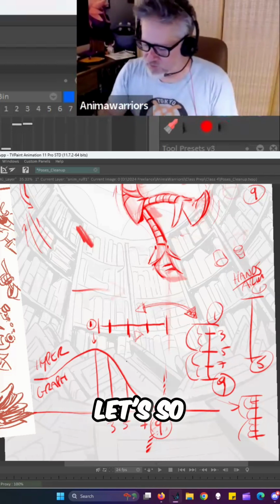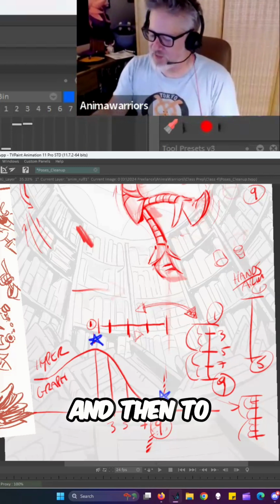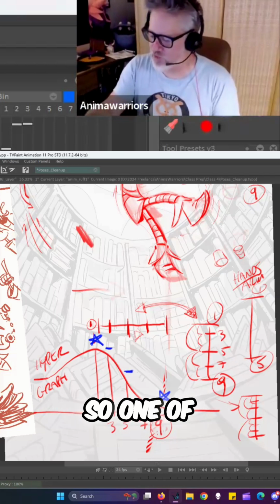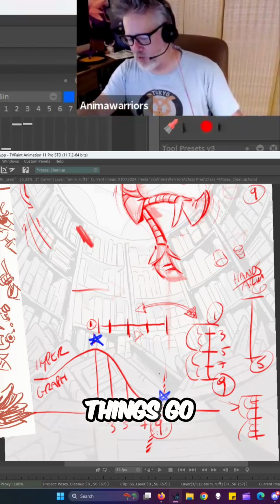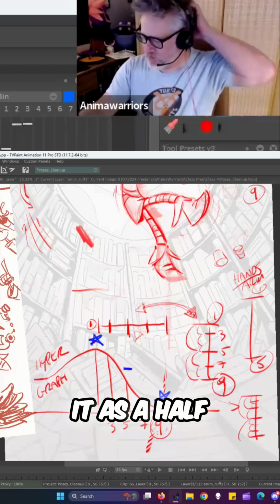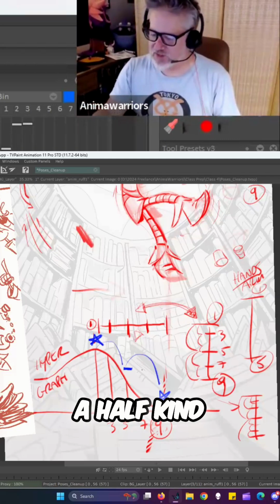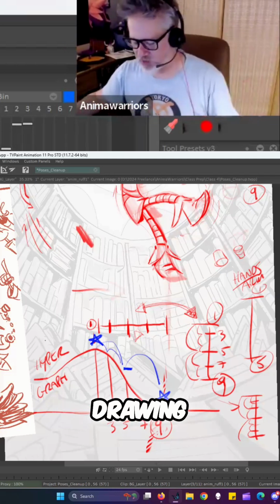This is my key. And then to get things to go, I would have to do, this is probably a breakdown, or this one. So one of those two is a breakdown. Maybe that's a breakdown too, but depending on how things go. But let's just do it as a half. So if you think of this as a half, and then this could be a half or this could be a third. It depends on which part of the drawing I'm doing.